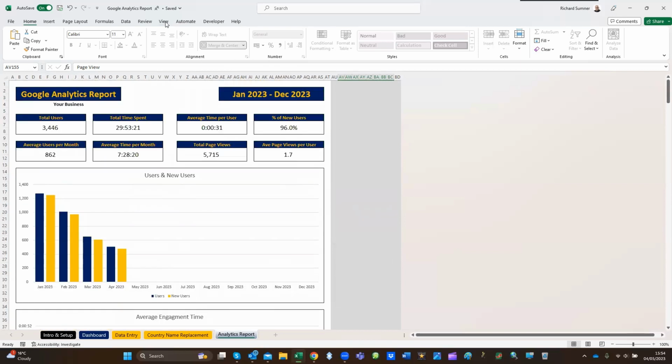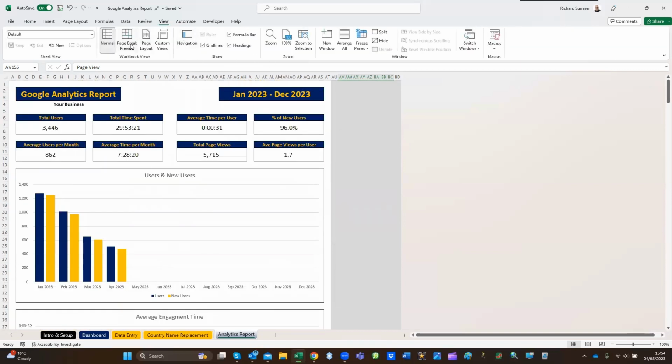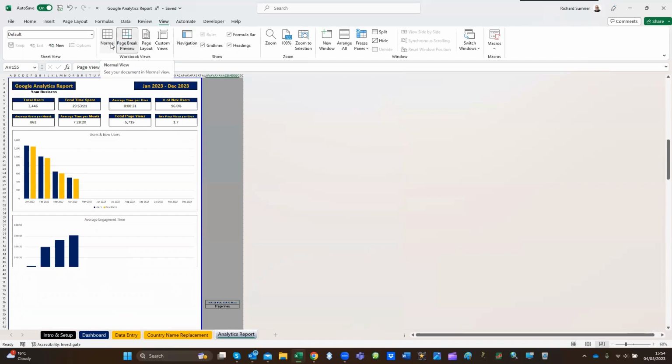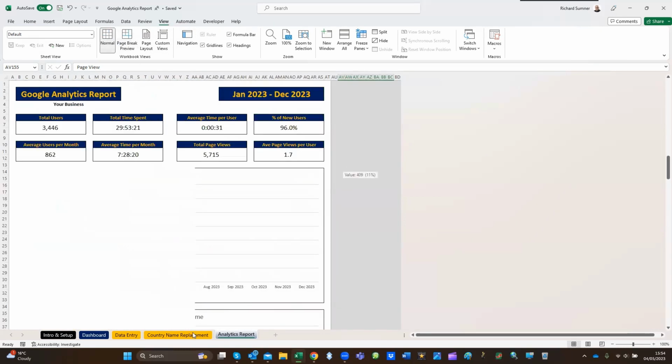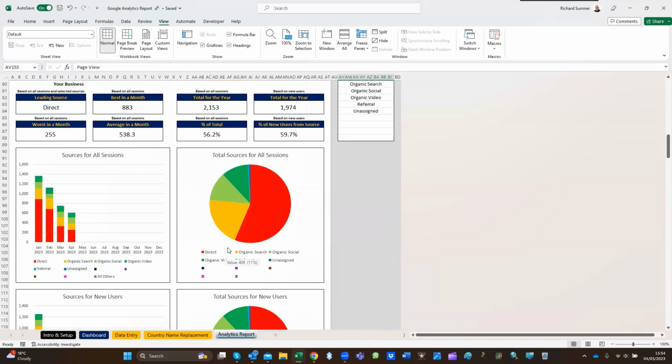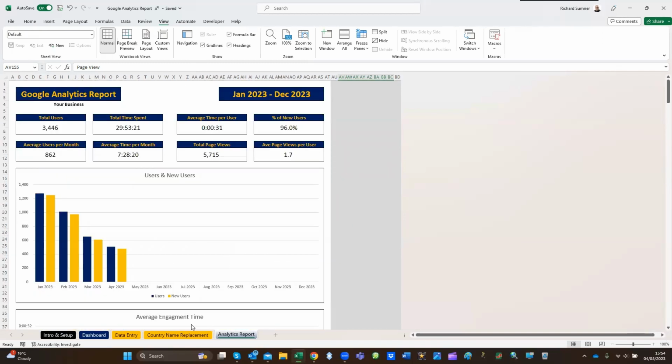I've done it in a way that you can go to the page break view and you can actually save it as a PDF. You can come to page break and drag these borders because this is set up to a printer, so yours might be different. But the idea was to be able to save this as a PDF.